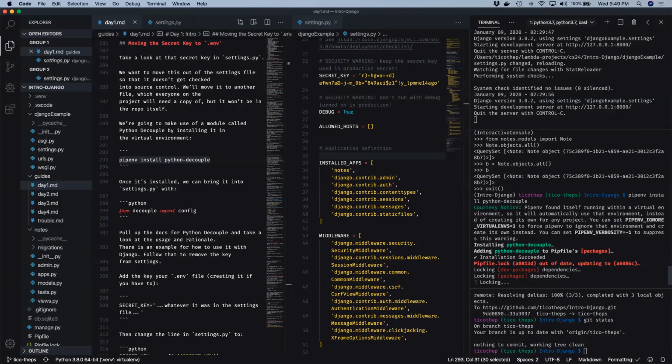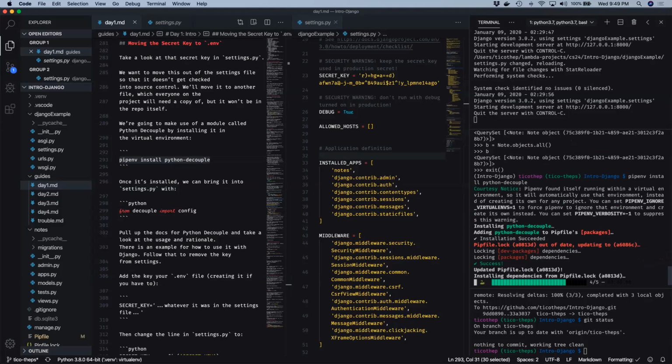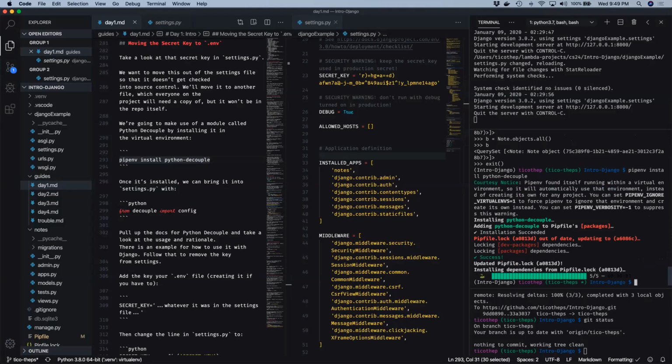So it says courtesy notice: Pipenv found itself within a virtual environment, so it will automatically use that environment instead of creating its own for any project. You can set PIPENV_IGNORE_VIRTUALENVS=1 to force it to ignore the environment and create its own. You can set PIPENV_VERBOSITY to suppress the warning.